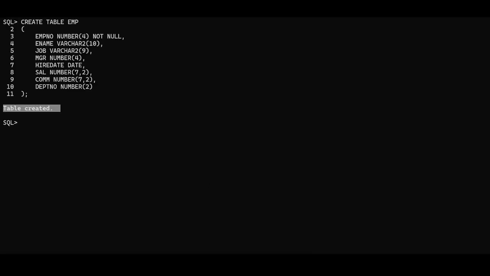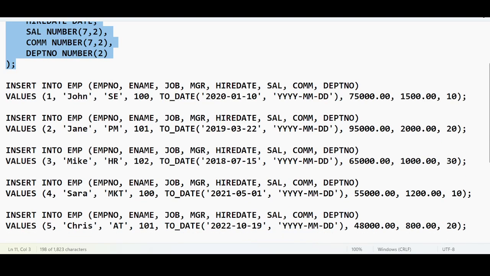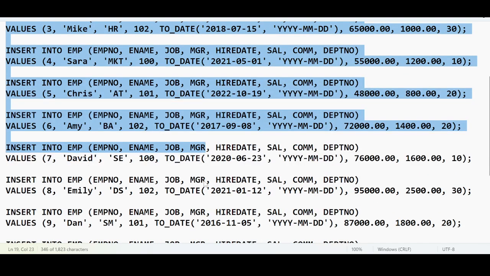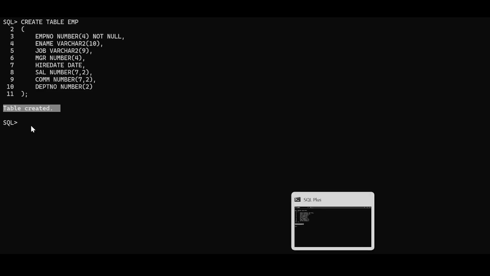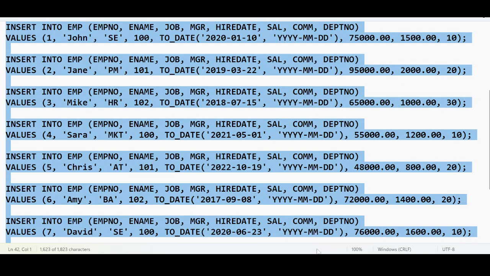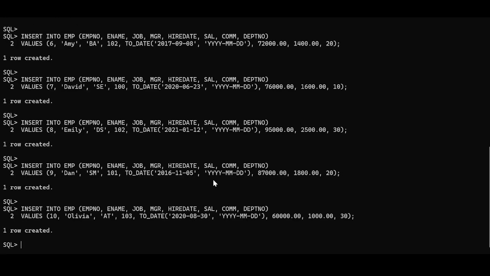So table created. I want to insert the values also. I will be sharing this to you. So to save some time, I'm doing this. Okay. I am going to insert 10 values. Ten values. 10 values are inserted. Okay, let me select the employee table.